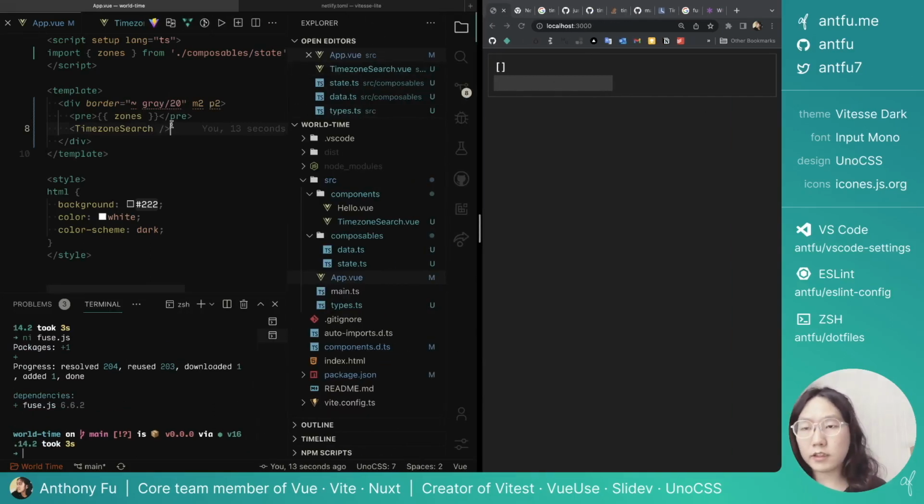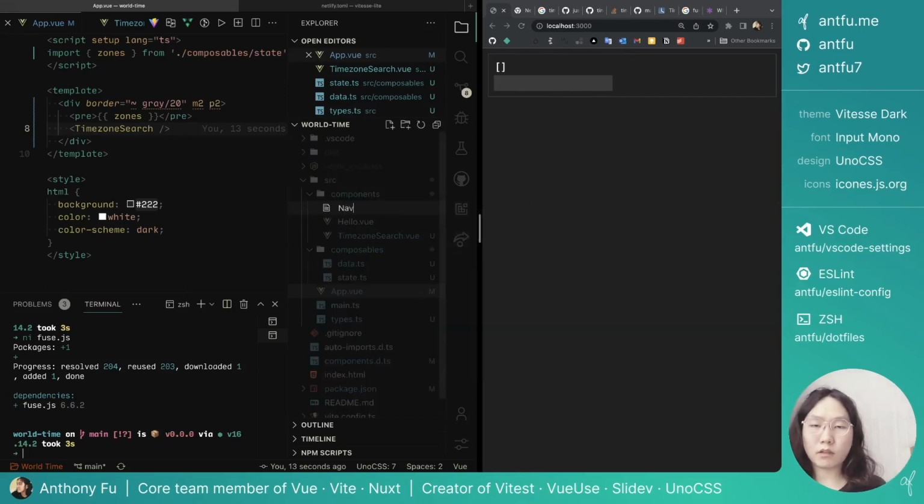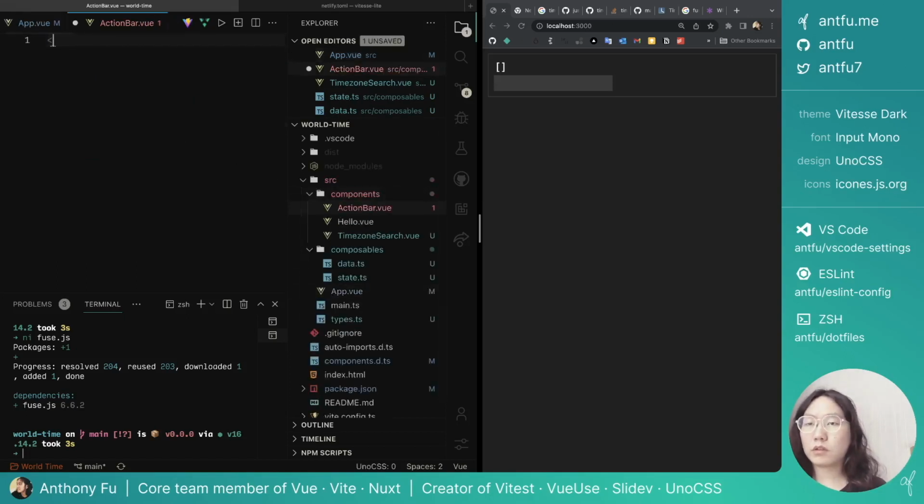So I just create a border here, and then I would like to have a navbar. Should I call it navbar or action bar? I think it's called action bar. So we will have the search inside of the action bar. So I'll use the template here.